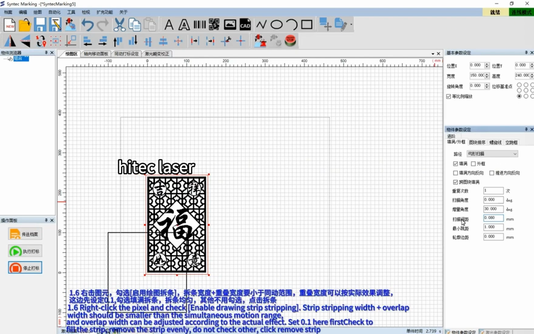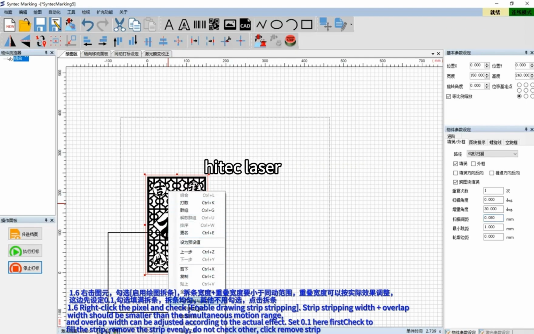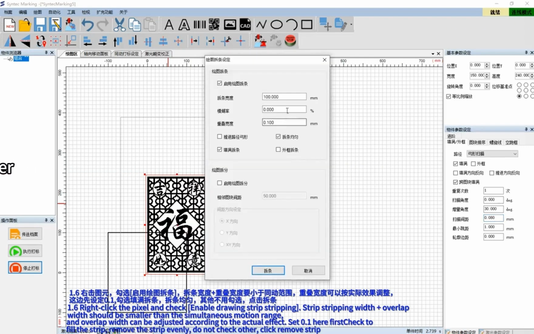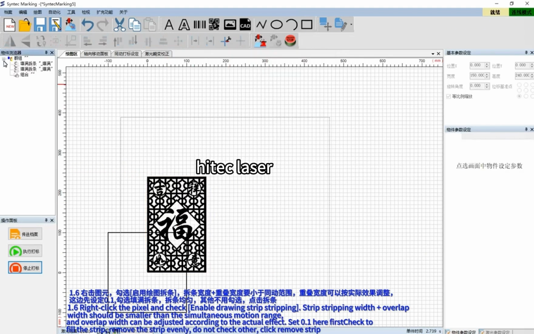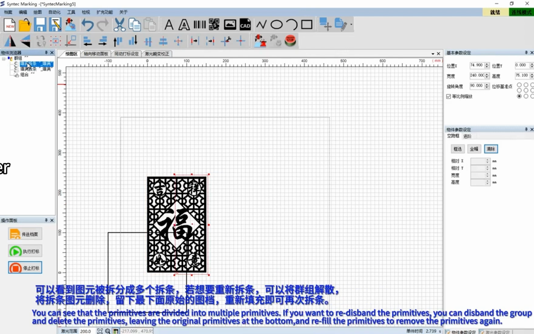1.6 Right-click the pixel and check enable drawing stripping. Stripping width plus overlap width should be smaller than the simultaneous motion range, and overlap width can be adjusted according to the actual effect. Set 0.1 here. First check to fill the stripe, remove the strip evenly, do not check others, click remove strip. You can see that the primitives are divided into multiple primitives.